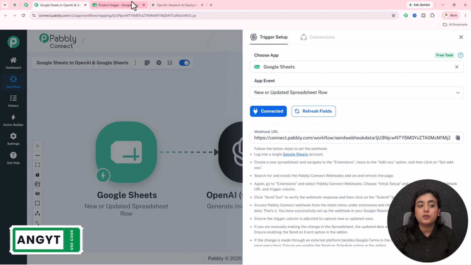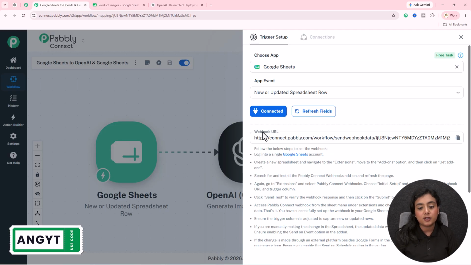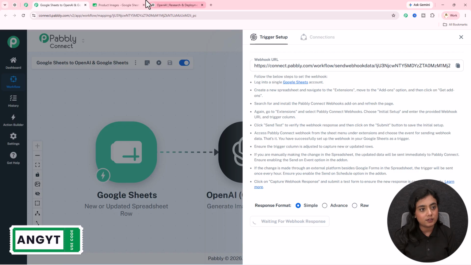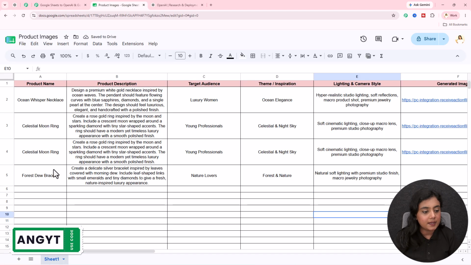So now to check whether Google Sheets is successfully connected to Pabbly Connect or not, I will enter another idea in the spreadsheet and check whether automatically my trigger captures the response of the idea that I've entered or not. Okay, so let me add in another idea in the spreadsheet right here. So I've entered the details.